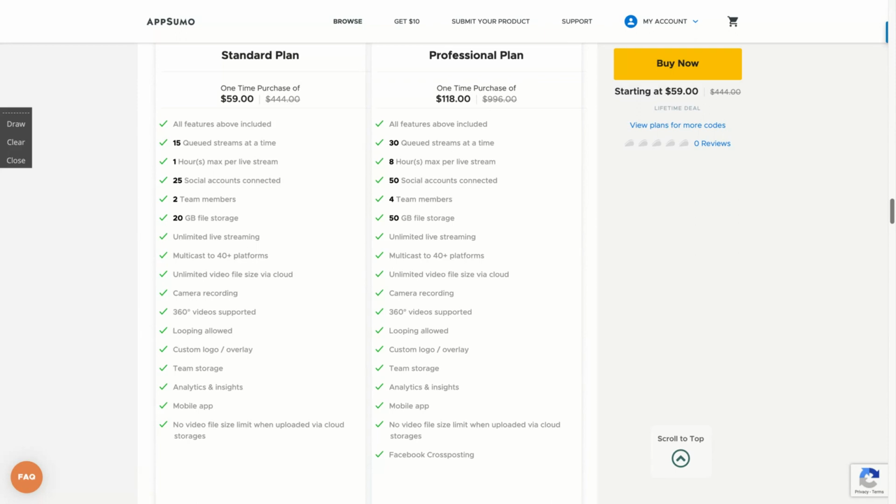And also you get the Facebook cross-posting feature. That's a feature where you use one page to post for you on another page. It's a Facebook feature. And they have a mobile app. I didn't check the mobile app yet, but they have it. So let's go to the deal so you can see how it looks.